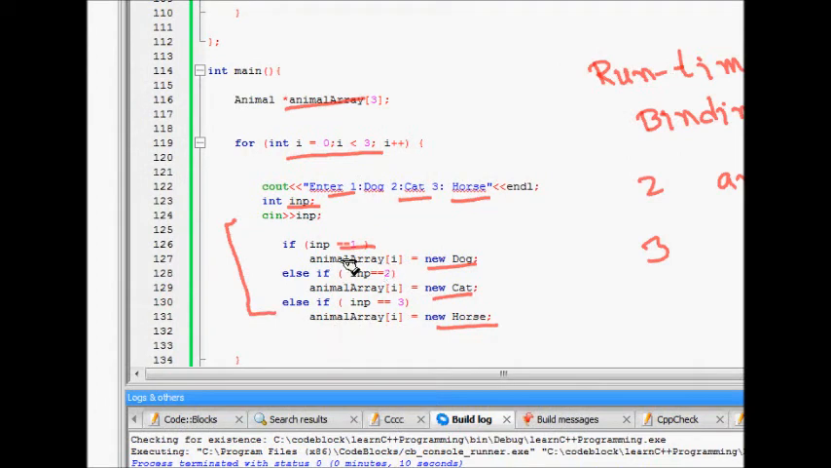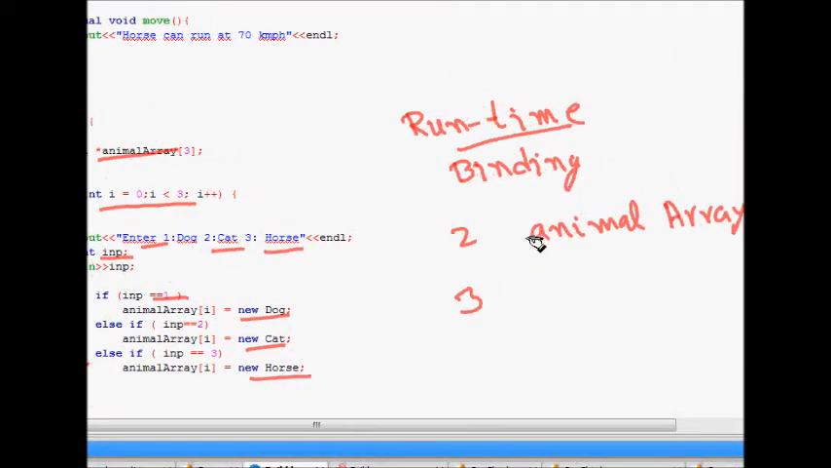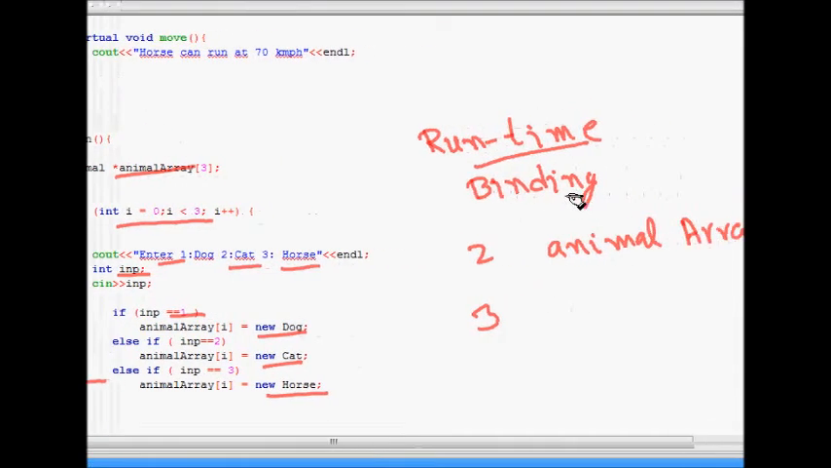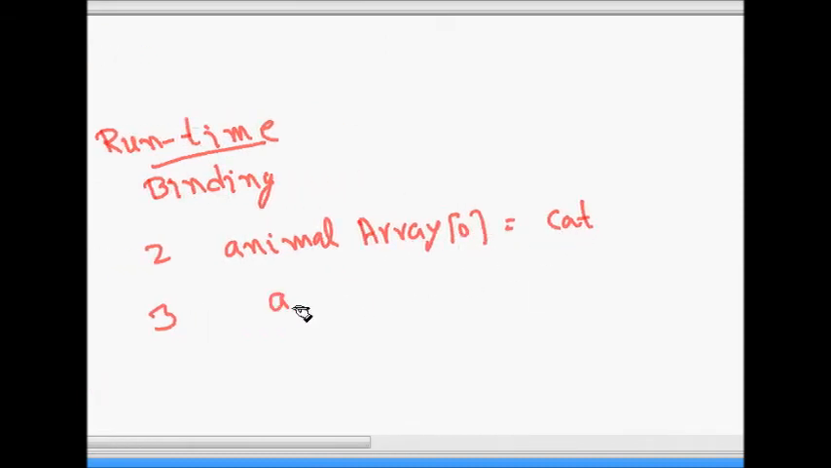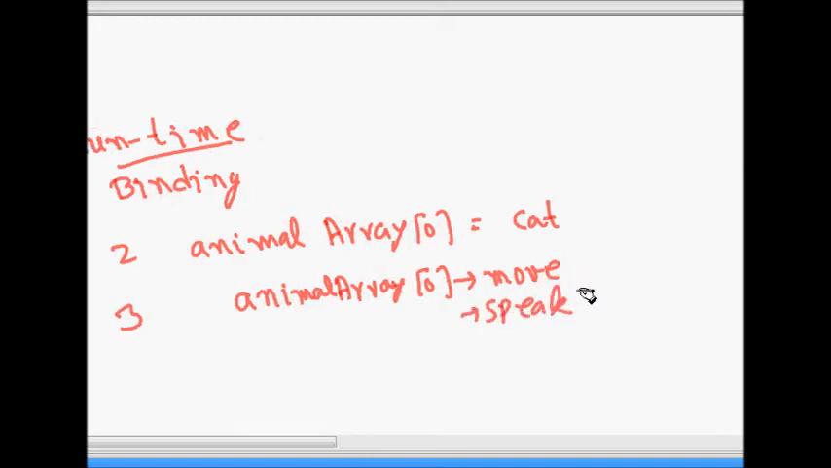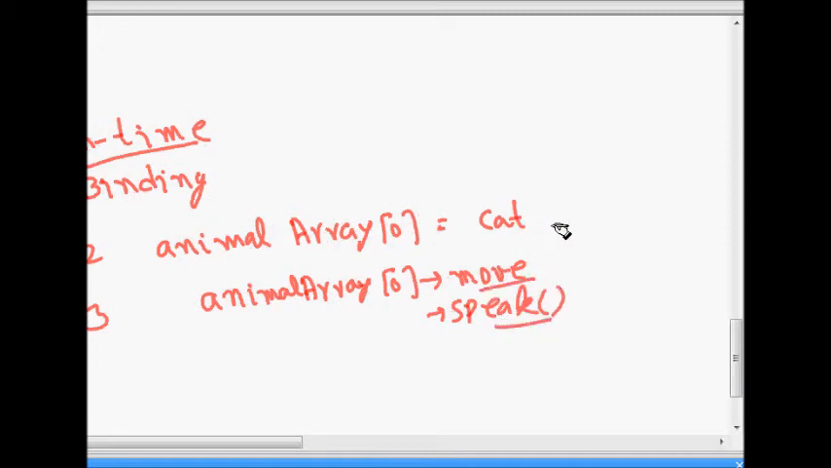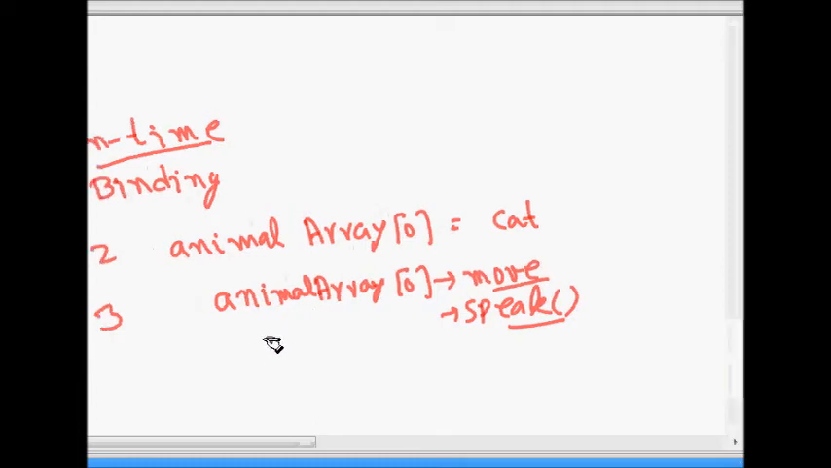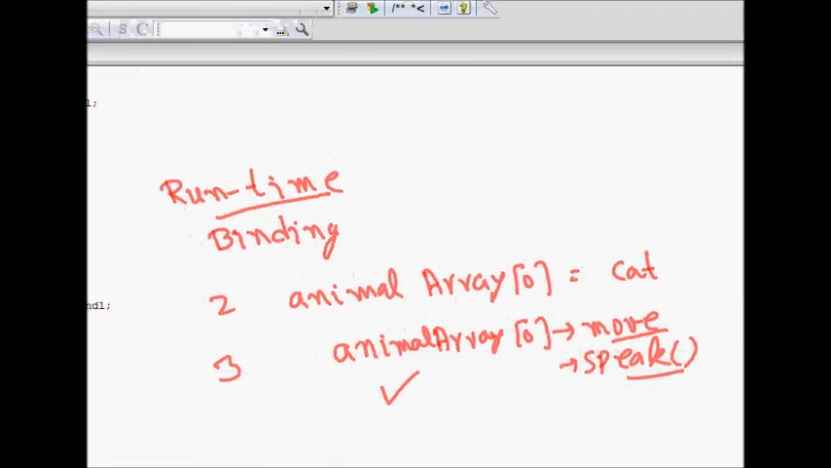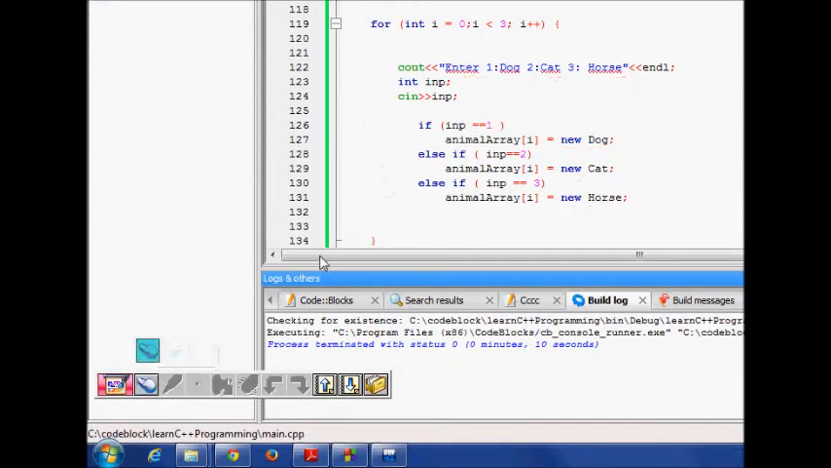What input the user is going to give is not known. It will only become known at runtime, when the user finally gives input, and based on that your pointer will point to different kinds of objects. This is known as runtime binding, and based on whichever derived class your base pointer is pointing to, it will call the method of that class. So if my animal array 0 is a cat, when you call animal array 0 arrow speak or arrow move, it will call cat mews, and cat moves at 30 kilometers per hour. So the derived class object's method will be called.